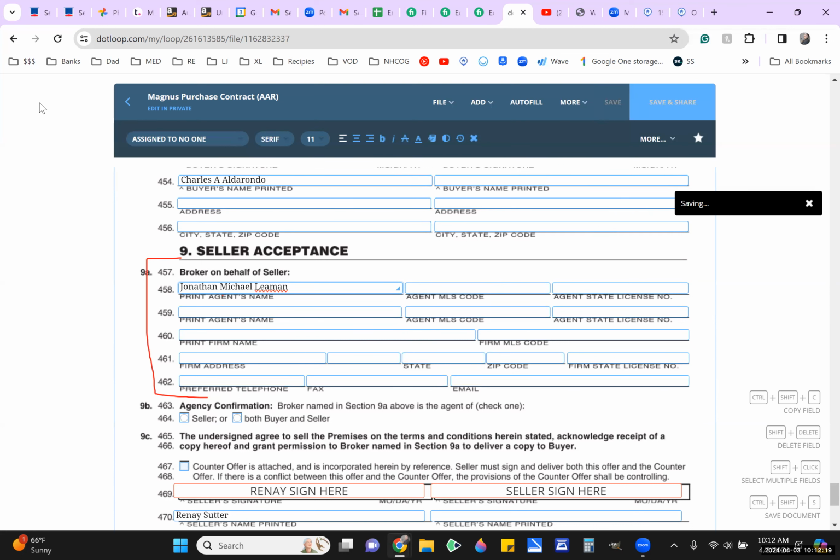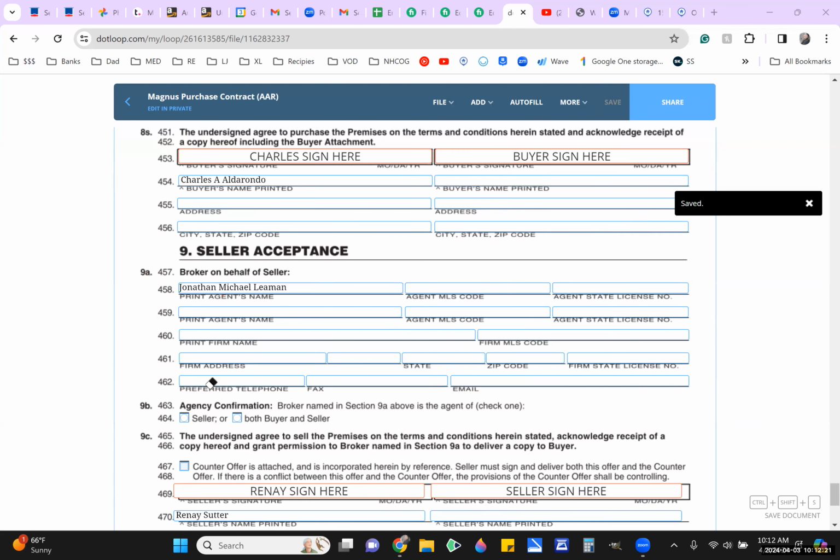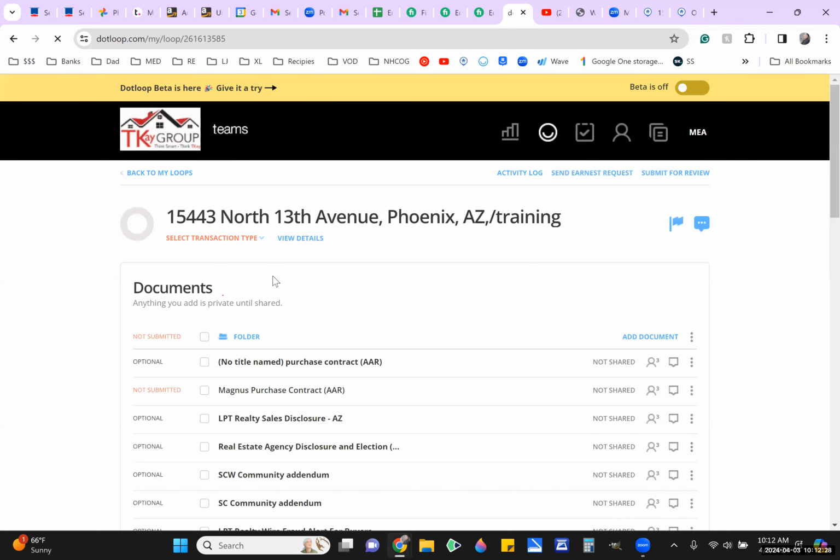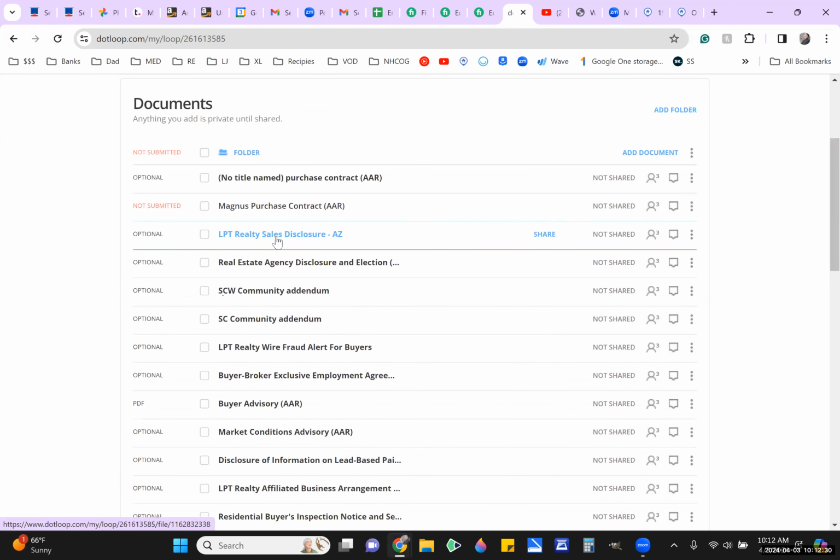I wouldn't hit save and share because you have multiples to share at this point to get everything signed. So I would do one at a time. This one's all done. We're going to save it. We're going to go back to the loop. And then we're going to do the sales disclosure and the agency disclosure addendums if we need them, if it's in Sun City or Sun City West.